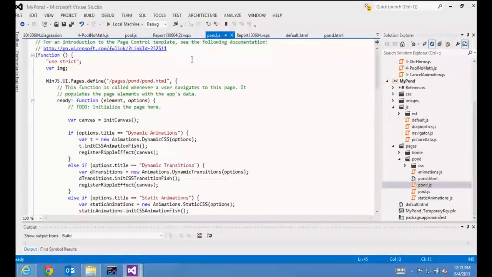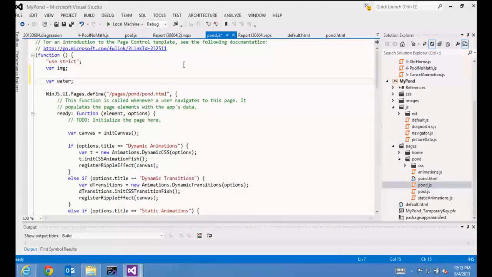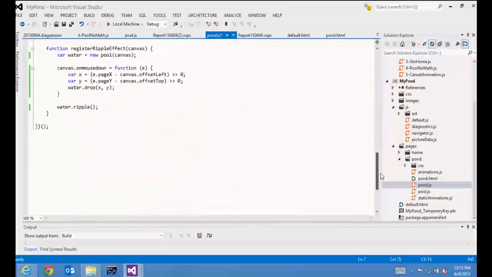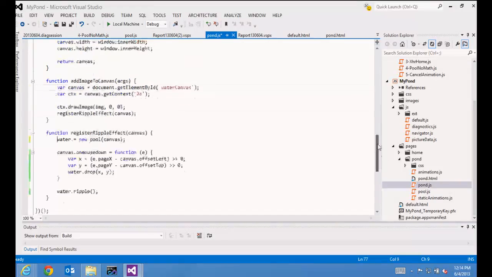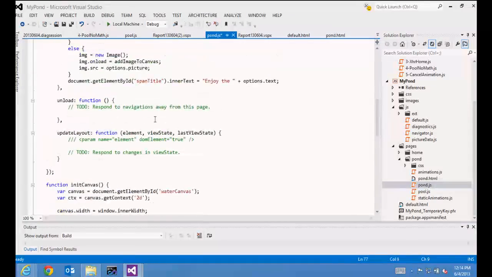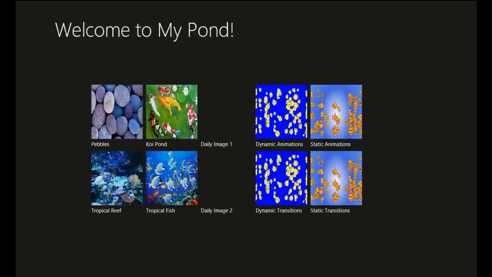So we may want to just cancel the water. Let's try that. I'll move water up here so that I can cancel it. And then we want to make sure that we're using the same one. And here we may say water dot cancel, I believe. So let's try that.